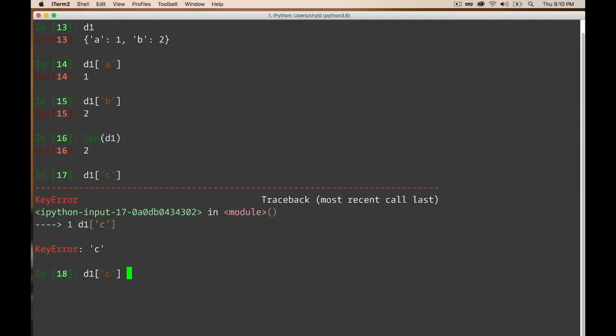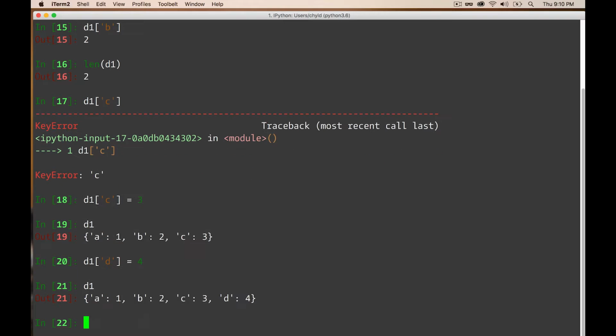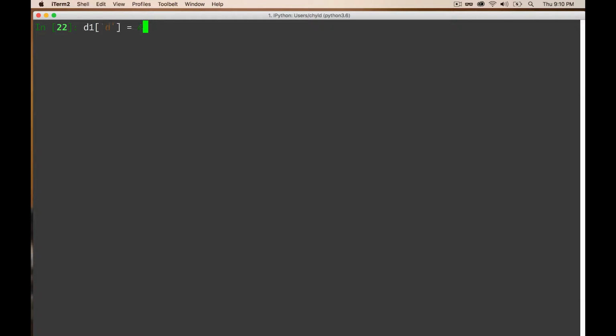But you can actually do this if you want to add a key. So let's say I want C to be 3. You see this actually did work. Now if I do D1, you can see that A1, B2, those were in there before, and now I added C3. So I added this key and this value. And then I could do another one if I wanted to. The key D, maybe it has a value of 4. And let me just clear the screen. Whoops.